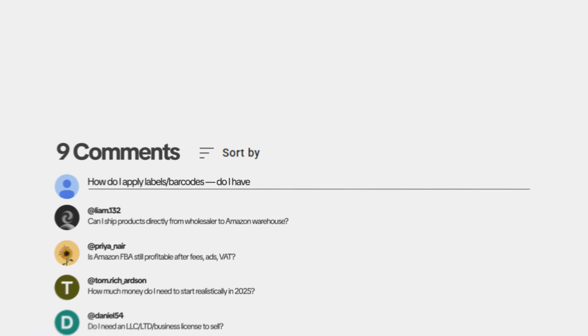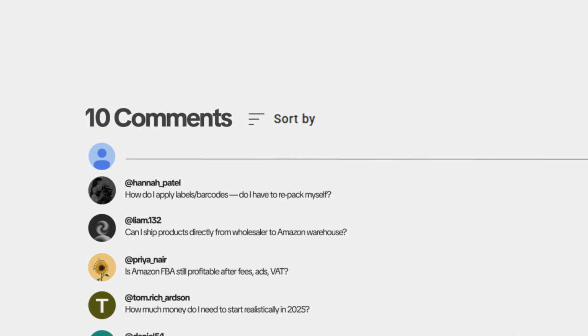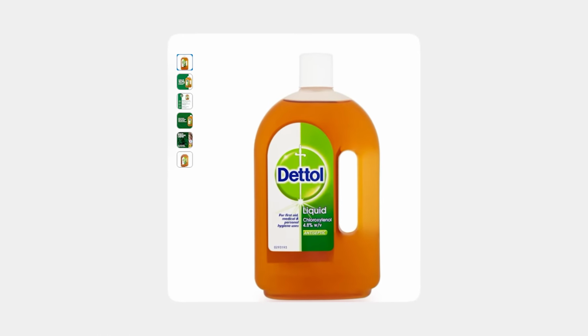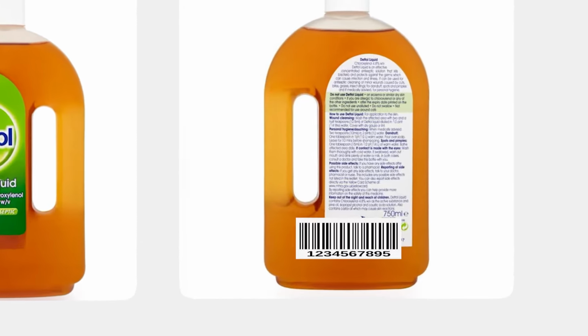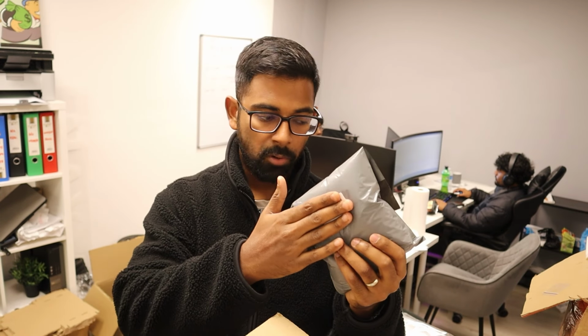The next question is, how do I apply labels or barcodes? Do I have to repack myself? Okay, so I'll try and explain this in detail. If you're selling a single unit, so if you're just buying a Dettol bottle and selling that on Amazon, then you just get that Dettol product and label it. For example, how we labeled this with Amazon's barcode on it. You could use the manufacturer's barcode, the barcode that comes on the Dettol bottle, you could use that as well. But I recommend using Amazon's barcode.